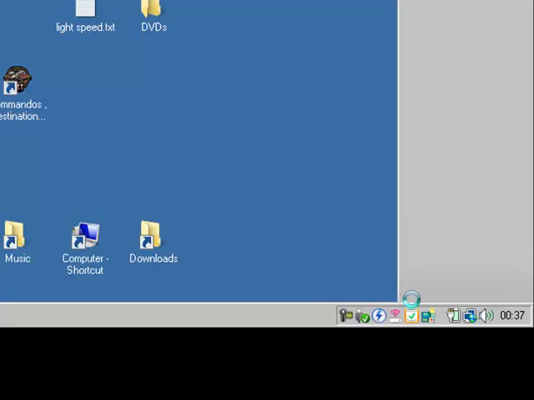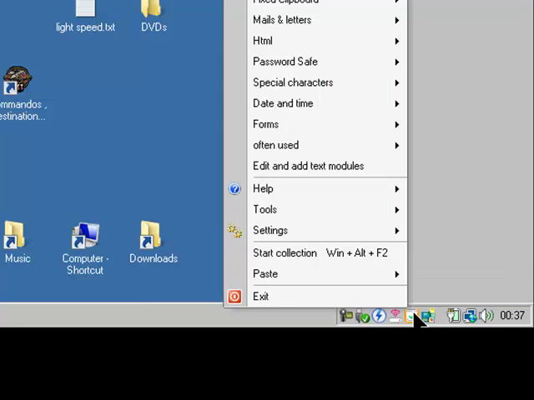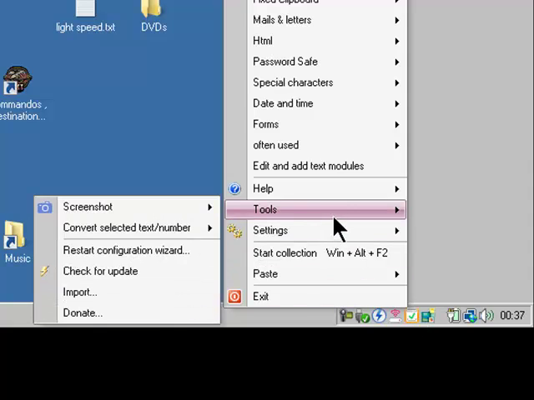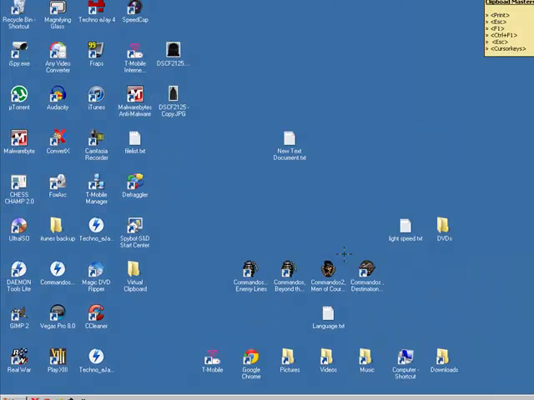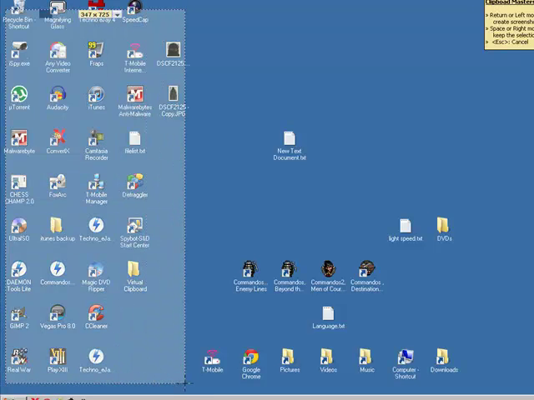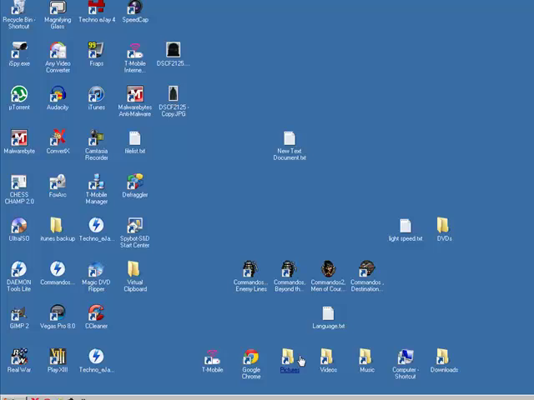You can even take screenshots as well. For screenshots, go to this one. Left click, right click, it doesn't matter, to open it. Go to tools, screenshot, and select this one, select manually. You'll see a cursor there of a plus sign. Just place it in the position where you want it. I'll take a screenshot of these desktop shortcuts. Hold down the left key, drag around, and then release. And you'll hear a clicking sound of a camera.